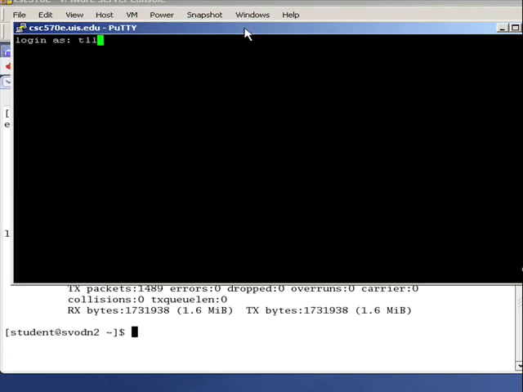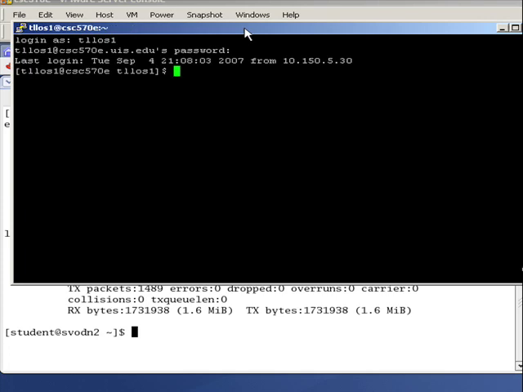Log in with my NetID and password. And then from here I can SSH to my virtual machine. I can SSH as root, or I can SSH as student. Since I'm using somebody else's virtual machine for this example, I don't know the root password, so I'm going to use student.